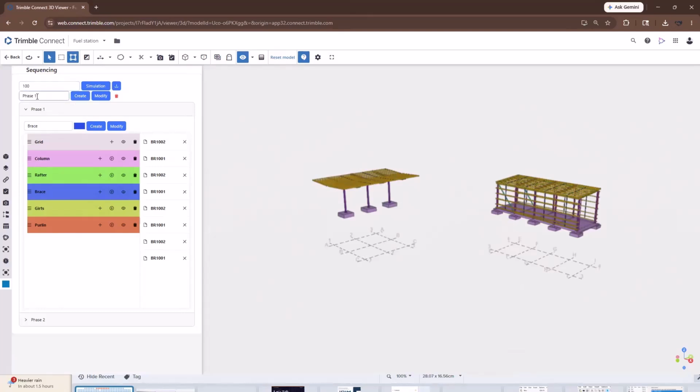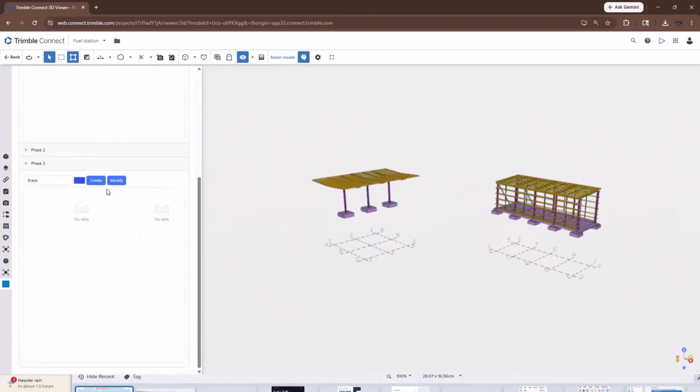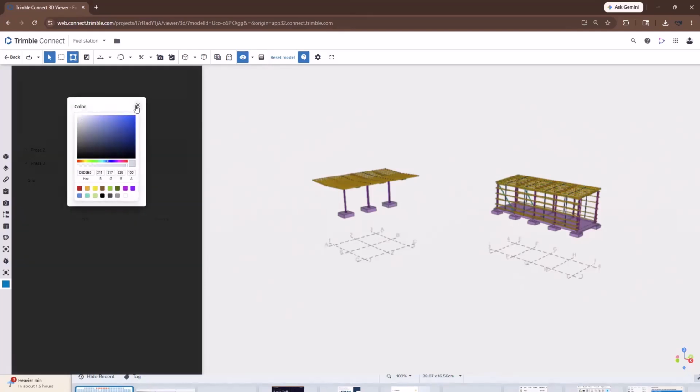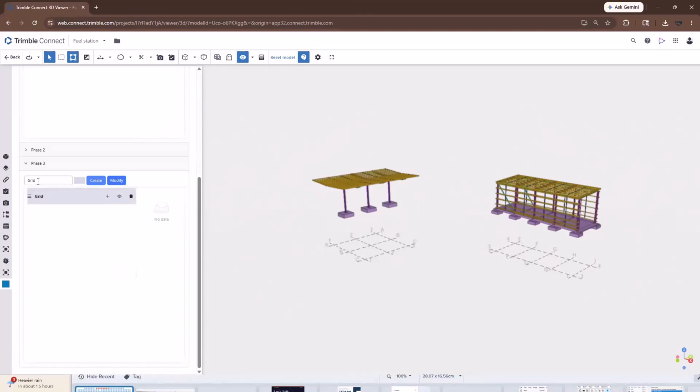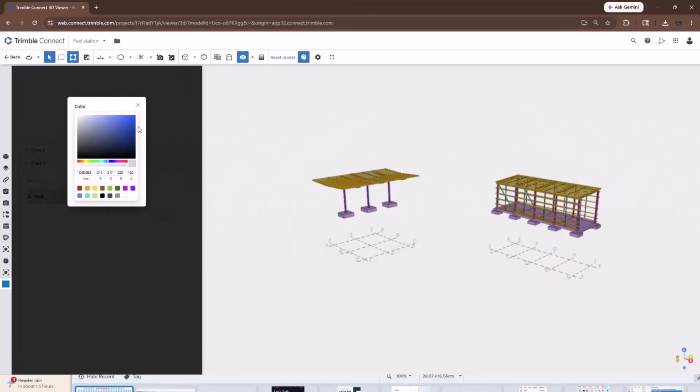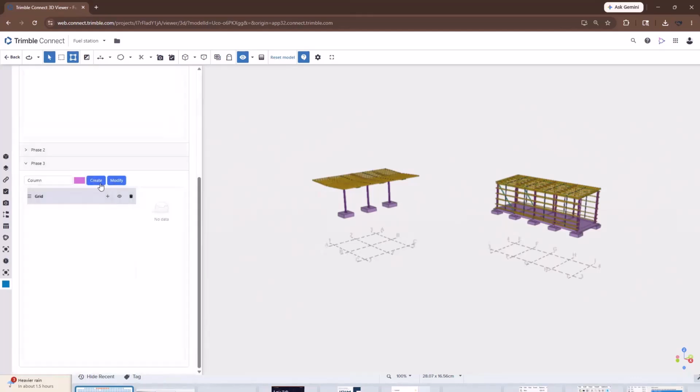You can create a new folder. For example, I'm going to create another folder for phase 3. And then once you click phase 3, you can create multiple categories and click on this color table and choose the color and then click create. To create the next category, type the name and select the color and click create. So this is how you can create a separate folder and multiple categories under each folder.